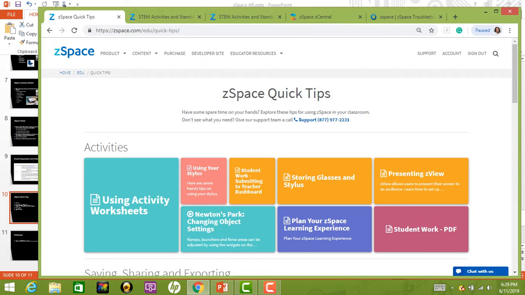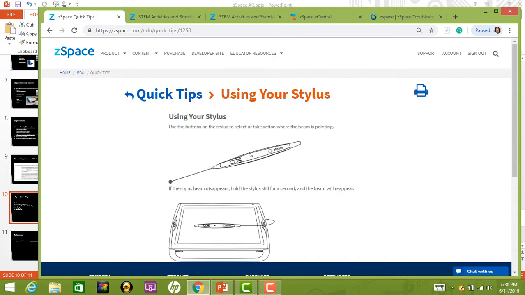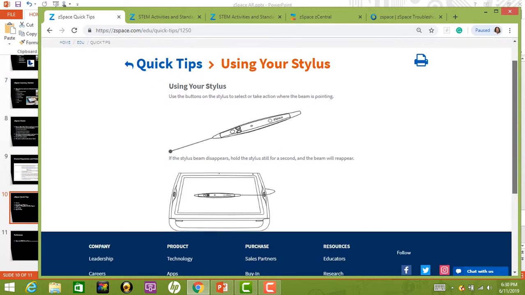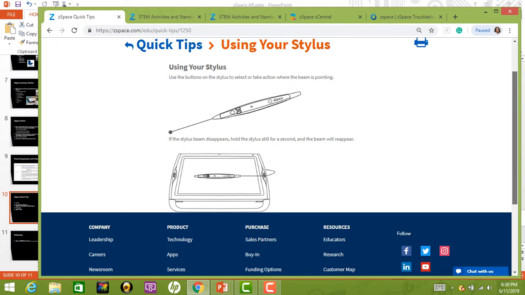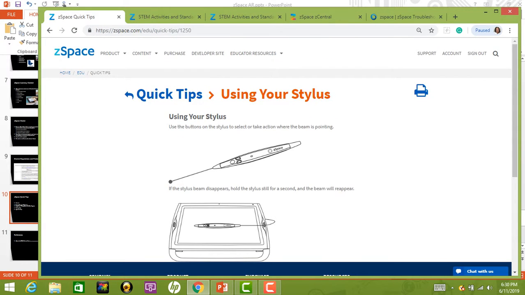Under using your activity worksheets, using your stylus, you use the buttons on the stylus to select or take action where the beam is pointing. If the stylus beam disappears, you hold the stylus still for a second and then the beam will reappear.